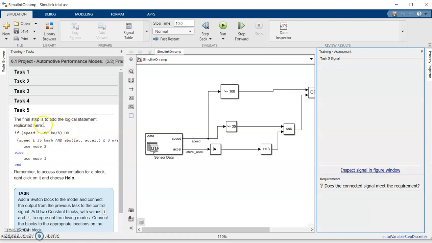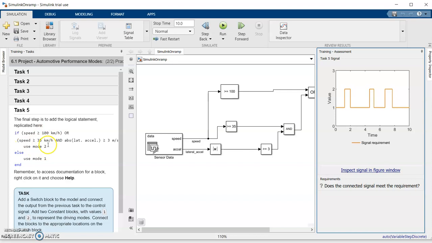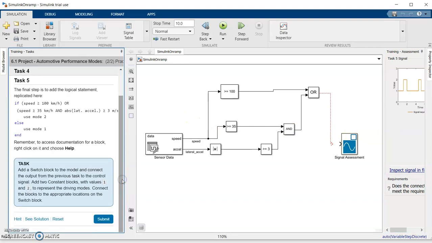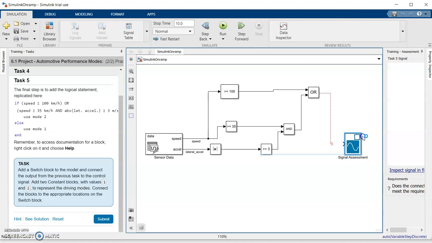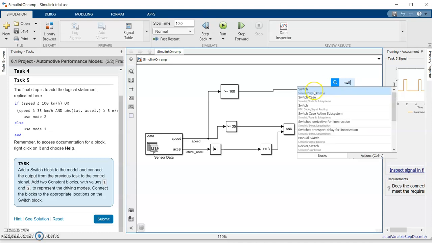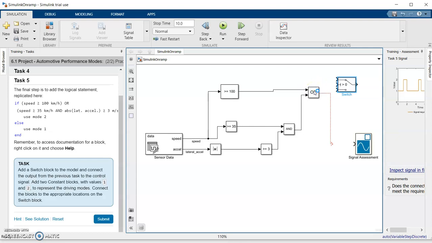The final step is logically given here. If speed is greater than equal to 100 km per hour or if speed is greater than equal to 35 and acceleration greater than 3, then we should use mode 2, else we should use mode 1. So for this, what should we do? In the last video I explained the switch block. That switch block can take decisions based on the input. So we will use that switch block to take the final decision. How will you get the switch block? As usual, you double click in the canvas and type switch. You'll get the switch, first Simulink signal routing. Okay, you got this switch block.